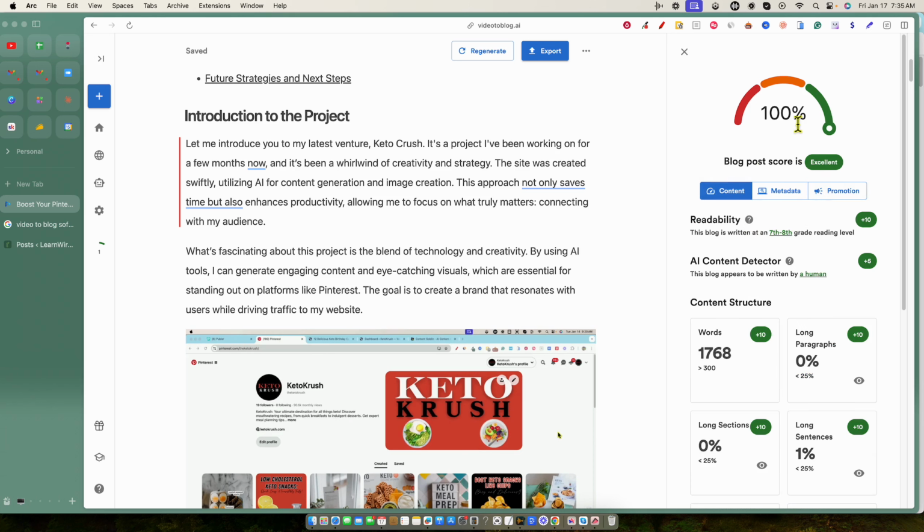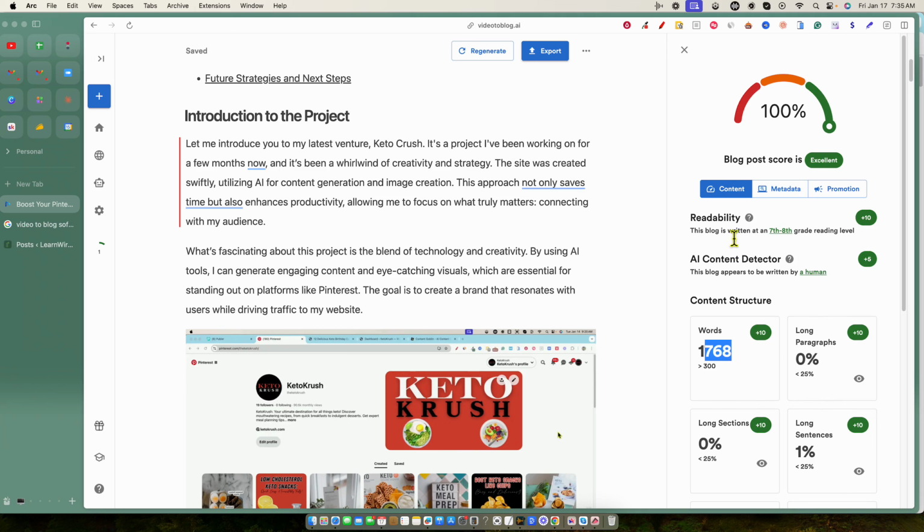Blog post score is excellent. I don't know about a 100% score. I think it's quite a bit inflated, but this is why they're giving us a good score. This blog is written at a 7th to 8th grade reading level. Let's go test that in a minute.